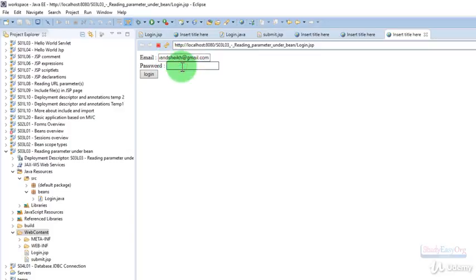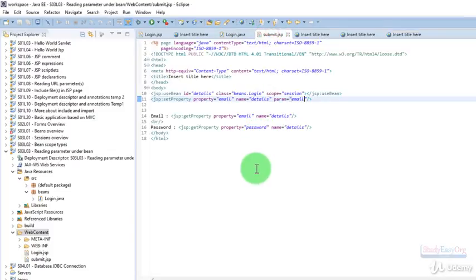and also the password, any dummy password in fact, and if now I click on login, here we go. So the email is being submitted successfully, password is null because we haven't coded it for, and everything looks perfect.